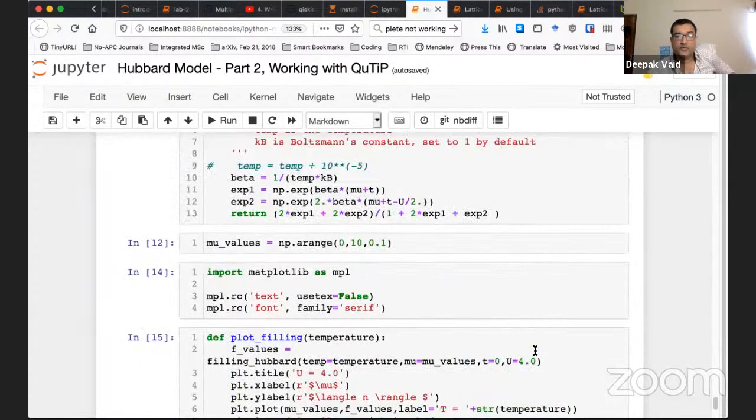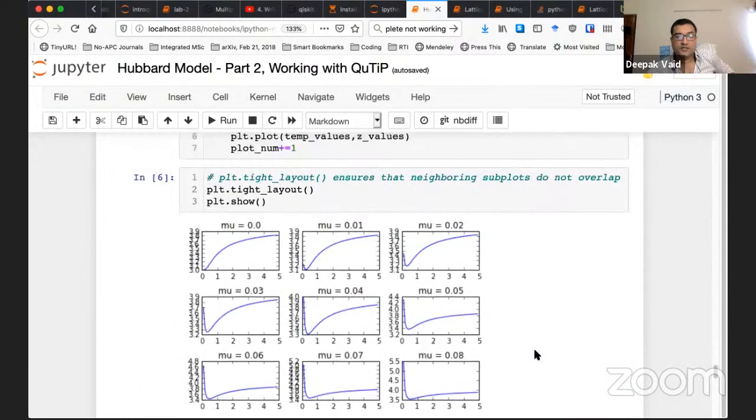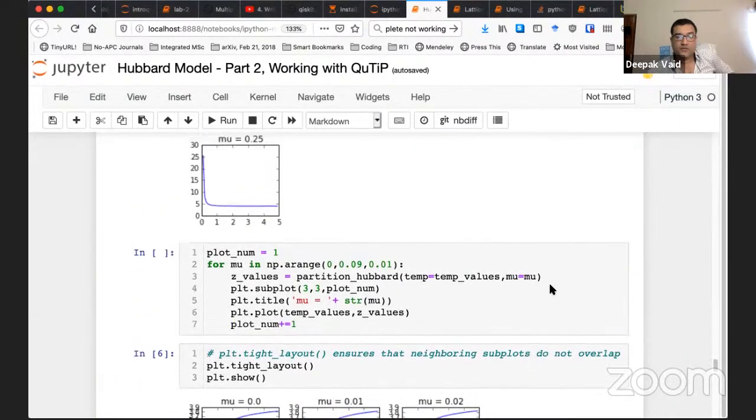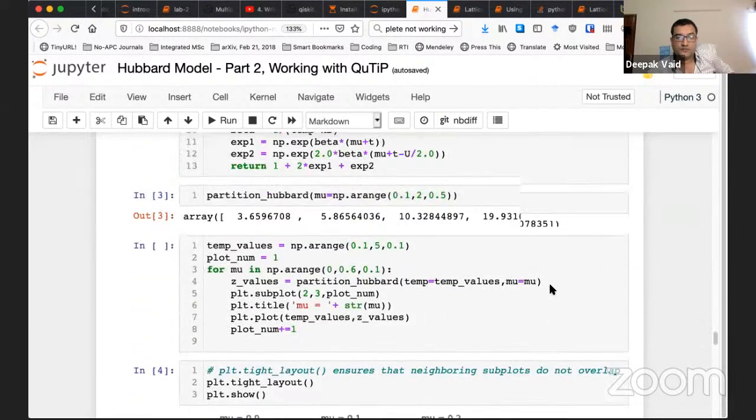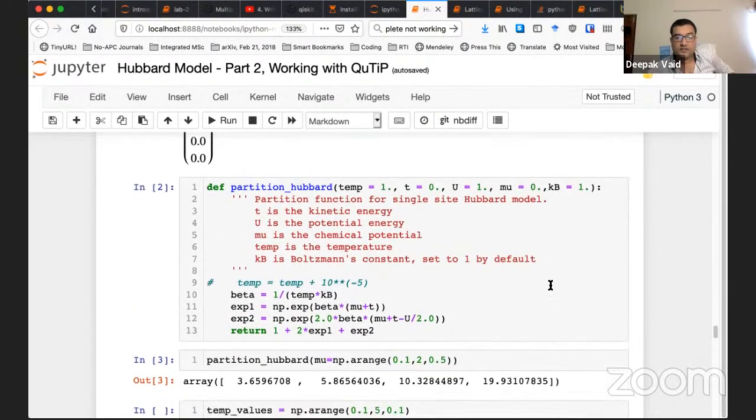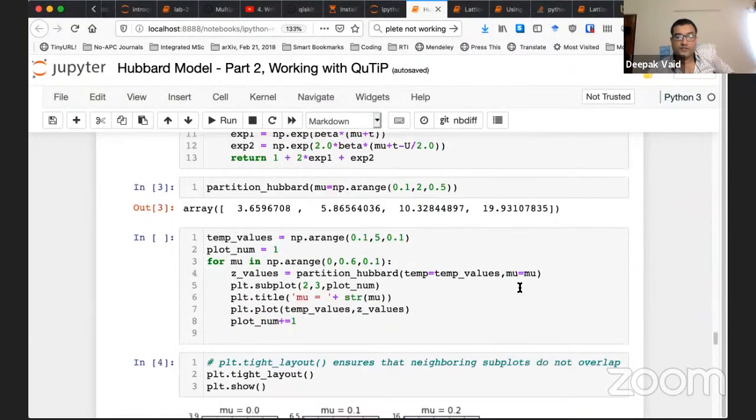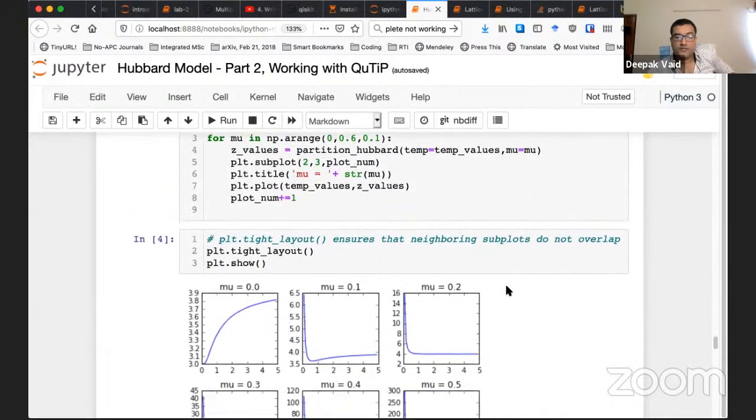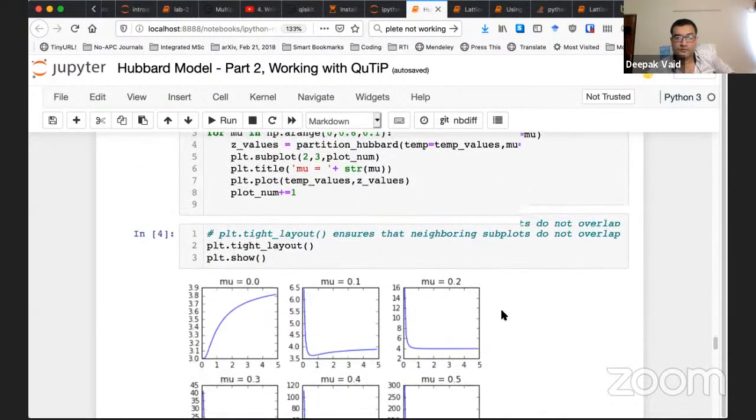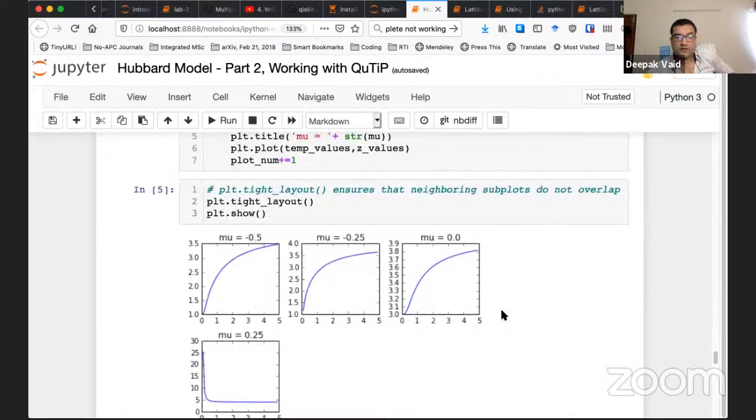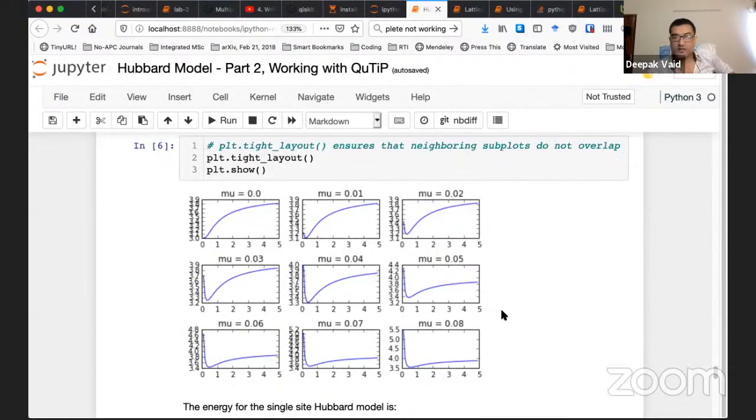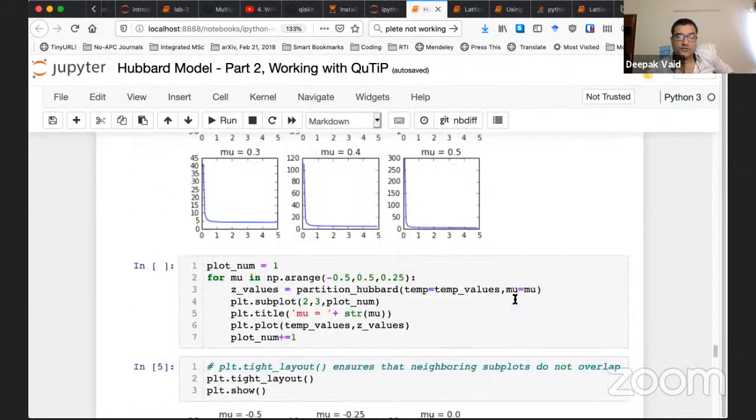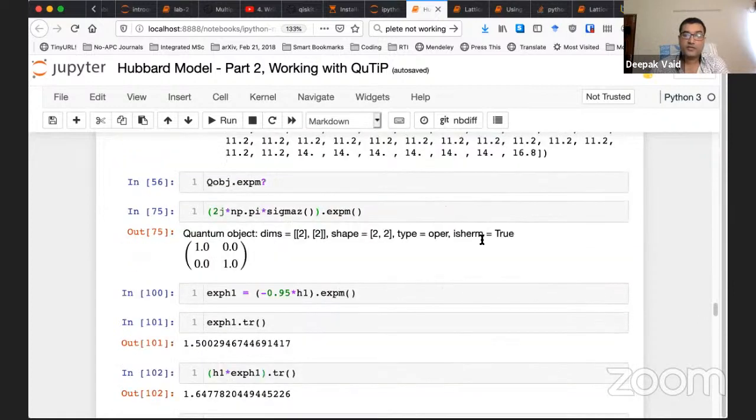And then you can make a plot of different, what are these plots of? Right, so this is a plot, for instance, of the partition function for different values of this parameter mu. Well, this doesn't really have anything to do with QuTiP as such, so I'll not worry about it.